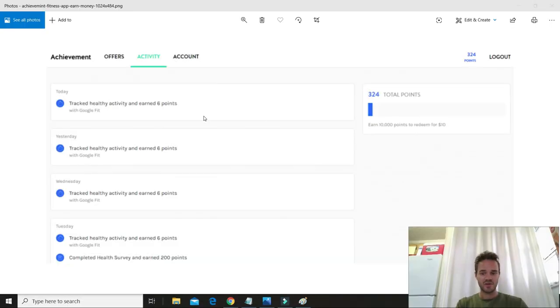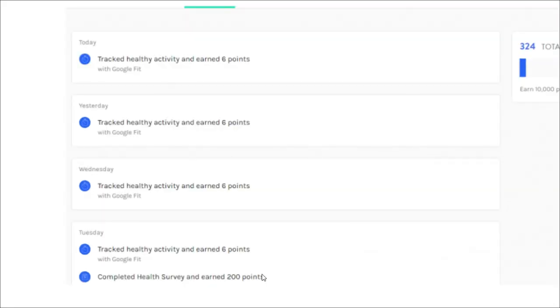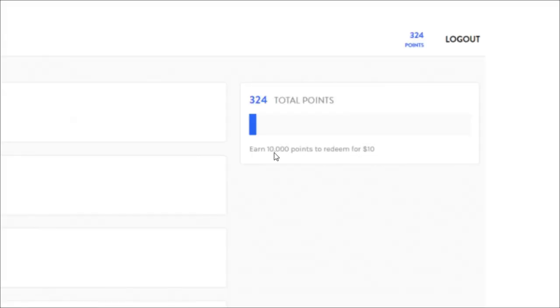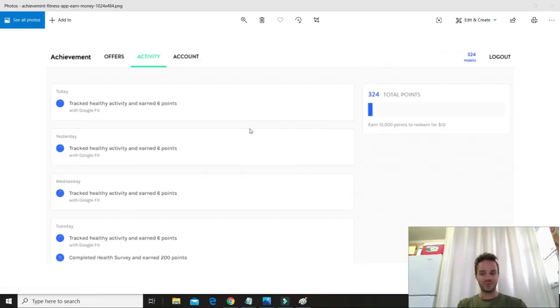I actually used Achievement when I was in college because I was walking to school every day, and I figured I could use this fitness app to earn some passive income. And as you can see, I answered a survey for 200 points, I tracked my activity every day, and I was getting 6 points, which isn't even a penny. Pretty quickly, I realized to reach 10,000 points at the rate I was going at wasn't looking too good.